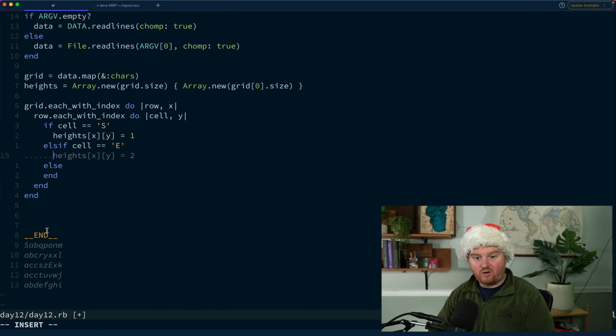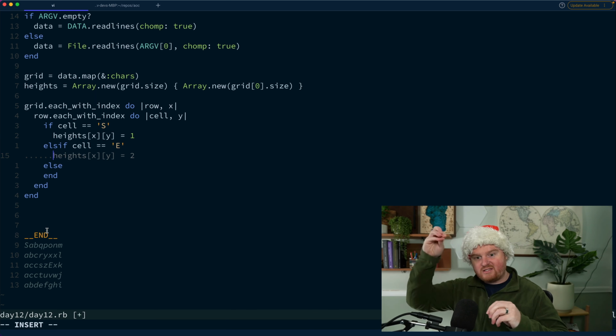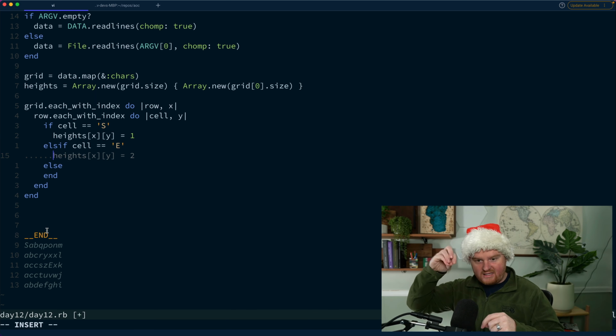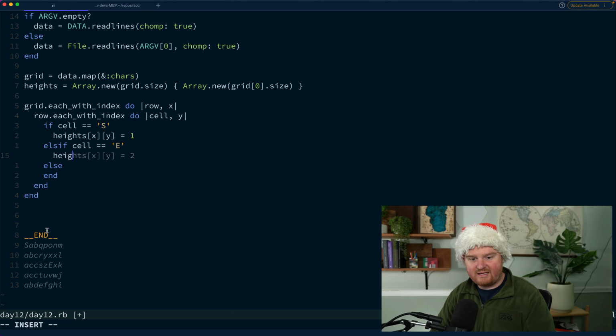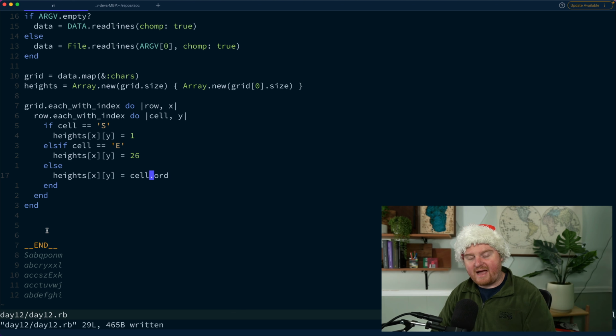Now we're going to end at E, so E is the top of the mountain, and E is going to be adjacent to the letter Z at some point. So we're going to say heights at X and Y in this case is going to be 26. Otherwise, we're going to set the heights at X and Y to be equal to cell.ord, so the ASCII value for the letter, minus a.ord plus 1. So that should give us 1 for A, 2 for B, 3 for C, etc.